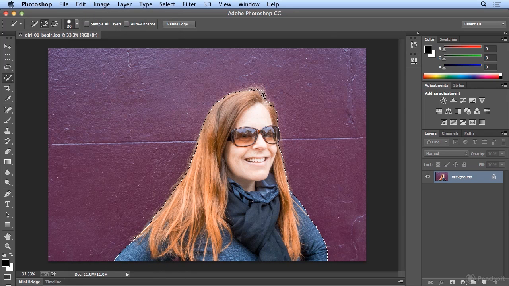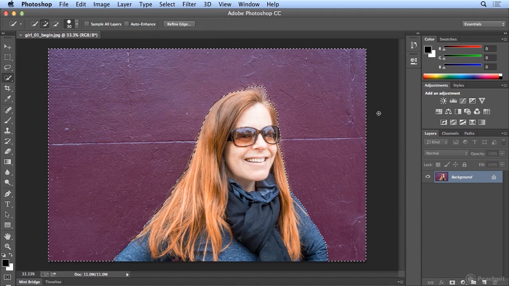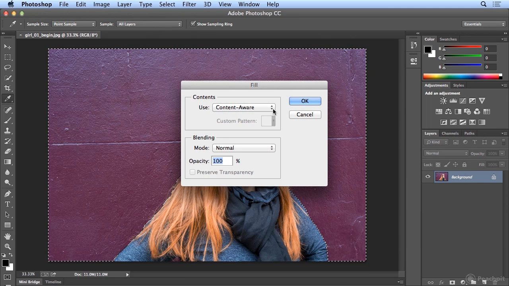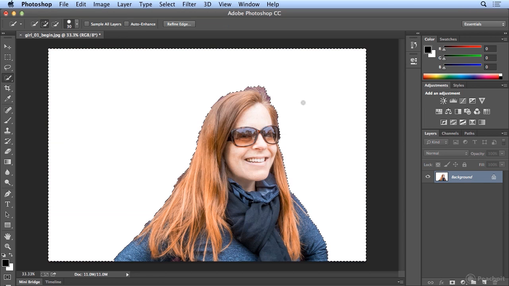You can clean up your selection, but I'm going to use another of my favorite features to make this edge better. And we do want to get some of the wisps of hair, but not all of them. We'll let Refine Edge make this selection far more accurate. Now, if I were to choose Select Inverse, which grabs the opposite, the background, and I simply press Delete, I'm going to delete to white and click OK.